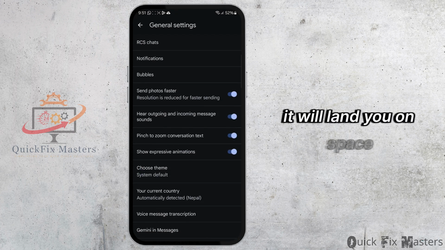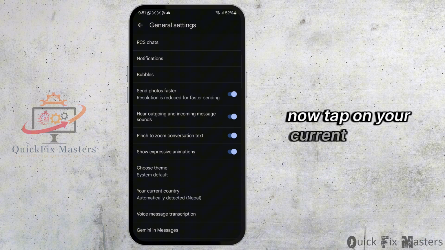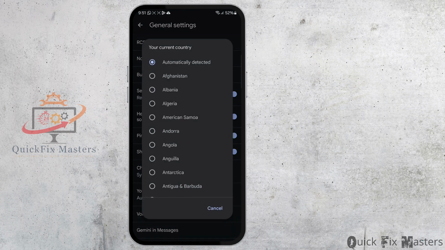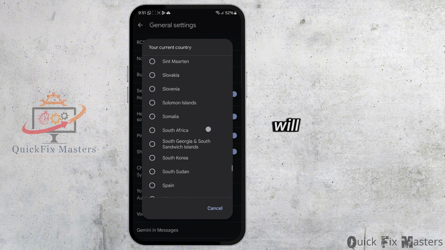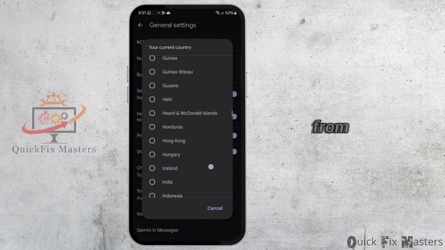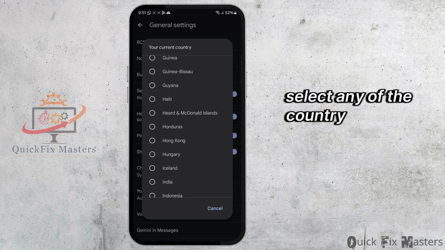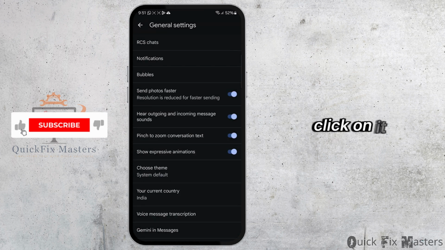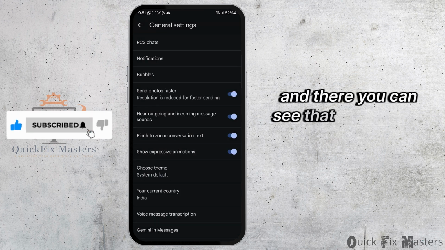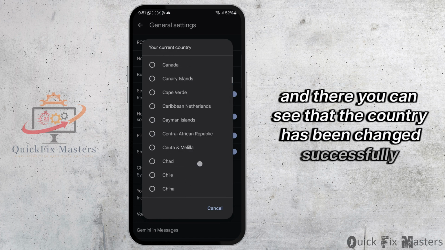It will land you on this page. Now tap on your current country. Right here you can see the list of all the countries that are available. From here, select any country that you would want to change to. For now, let me change it to India. Click on it, and there you can see that the country has been changed successfully.